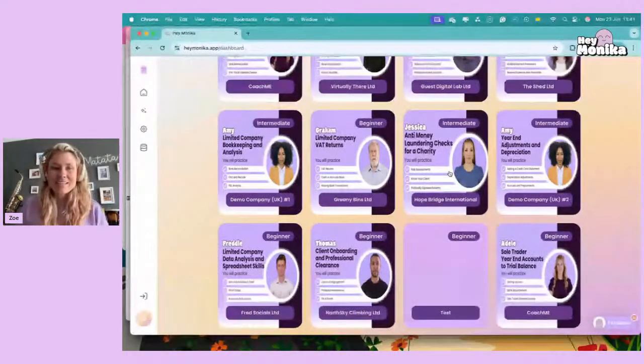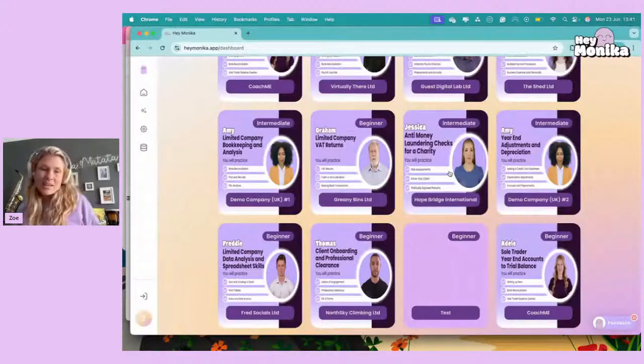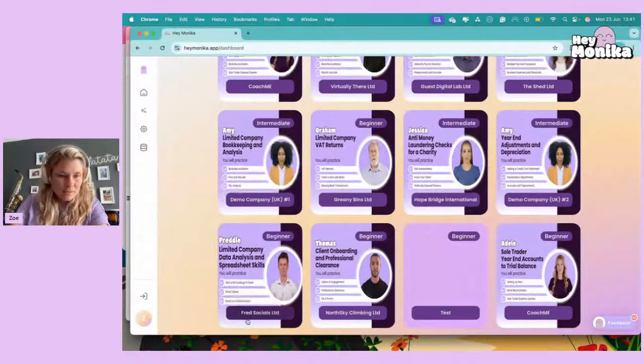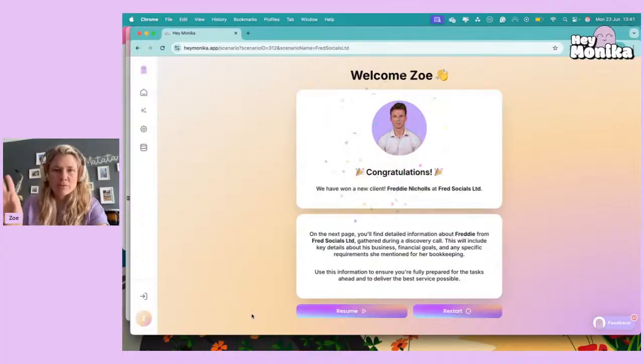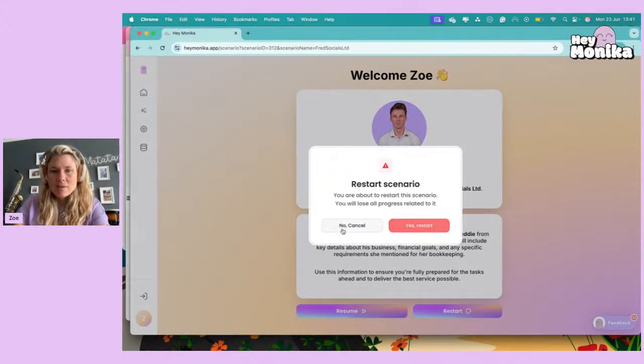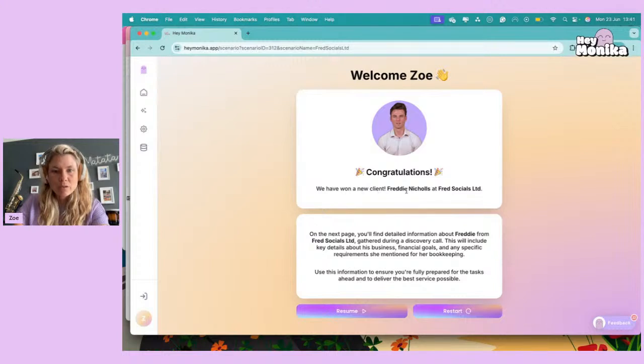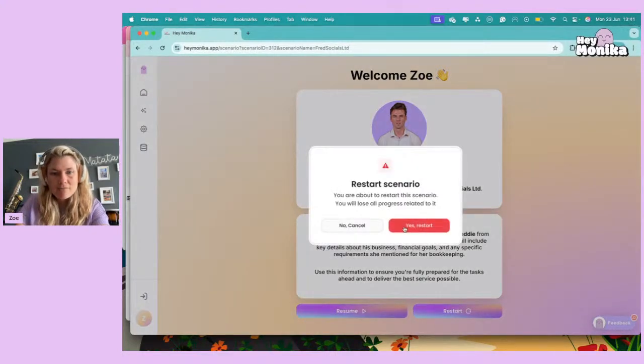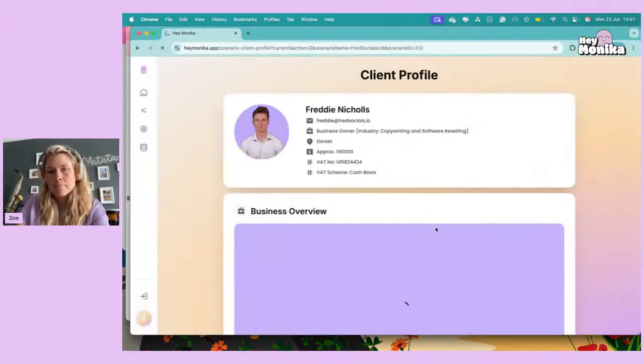So let's kick off. We've got a new customer called Fred, and you'll be able to go into the scenario here. Your dashboard probably looks a bit different to mine because I've got lots and lots going on here as we're building Hey Monica out. But it says, congratulations, we have won a new client. On the next page, we're going to find out a little bit about him. I'm just going to restart because I have been through this scenario lots of times.